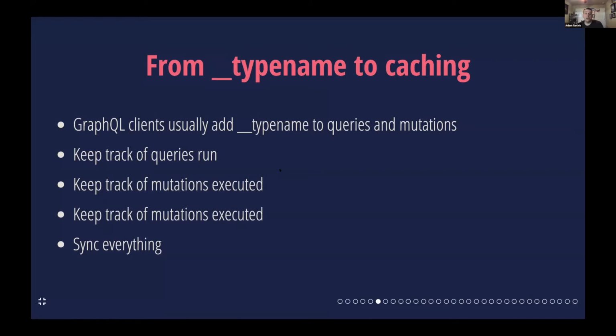And so the GraphQL clients do that. They keep track of your queries. And as they're storing the data, they're going to cache it based on those types. And when you run mutations, it's going to also inject that typename for when you get the results of your mutations back. And so that's how these GraphQL clients are able to synchronize the data and the mutations and update existing data when you run mutations.